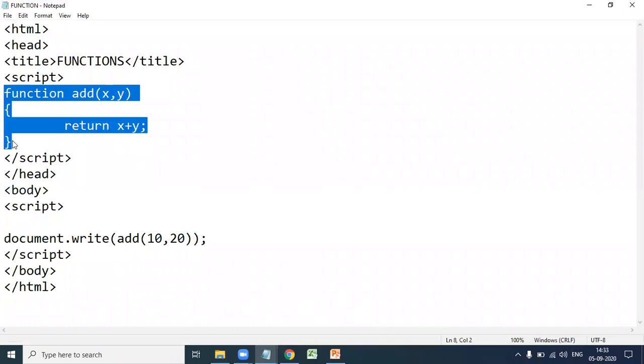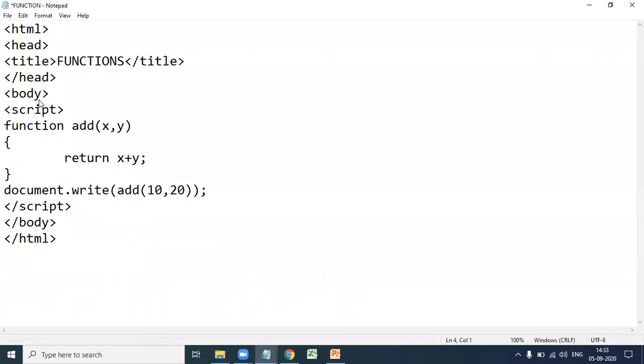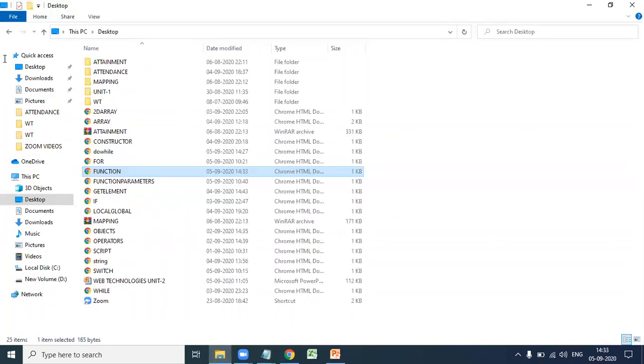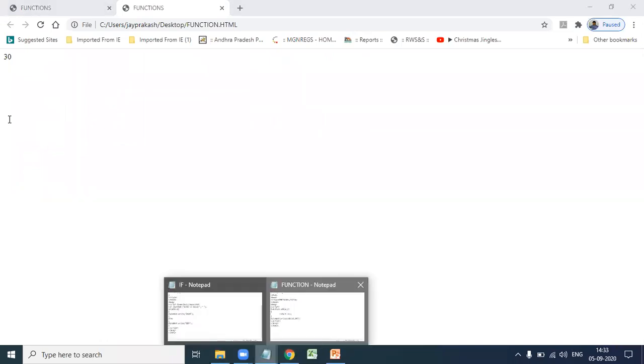So you can write this function also in the body section. So here I wrote the function in the body. So let us execute this one. See here the output is 30. Okay. So this is about the functions. Next one, function parameters.